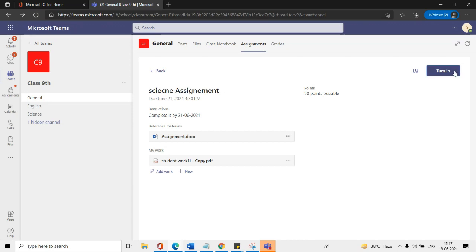Why? Your teacher will get a notification. Let's suppose you do not click on turn in, then your teacher will not be notified that you have completed your work. So instead of telling the teacher manually, the right way is to just click on turn in. By default, the system will automatically give an update to your faculty that you have completed your work. So this way it will work. That's why you have to click on turn in.